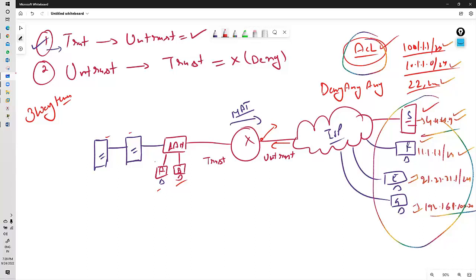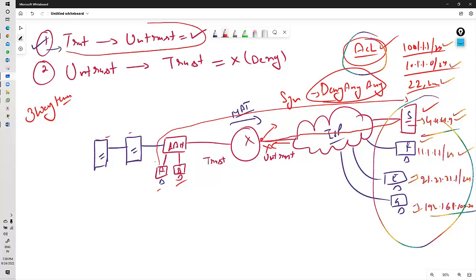Okay. So let's say this user A tries to perform a three-way handshake with this server. The first packet this user sends will go out, but the reverse packet will be dropped. When the SYN plus ACK comes here, it will match this deny any policy and it will drop it then and there. It means your first condition also you are not able to fulfill. Yes.